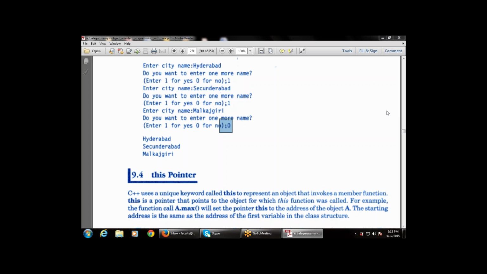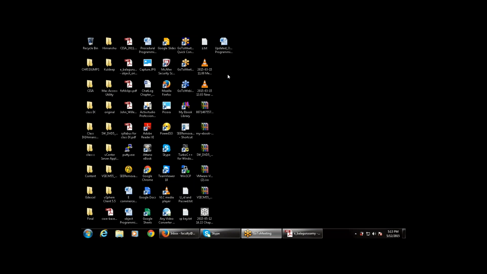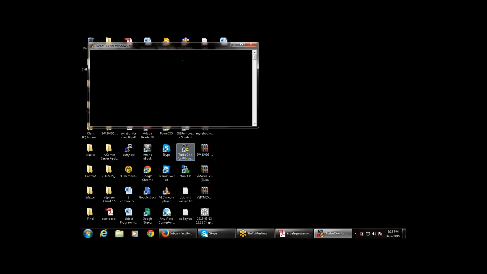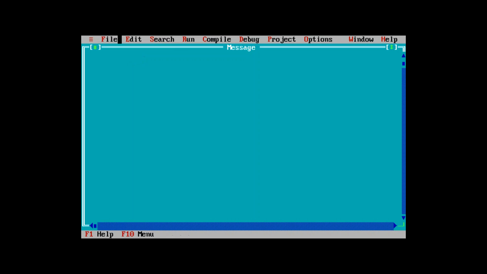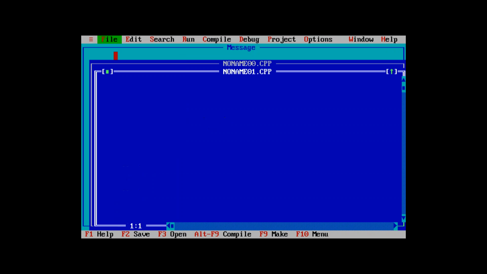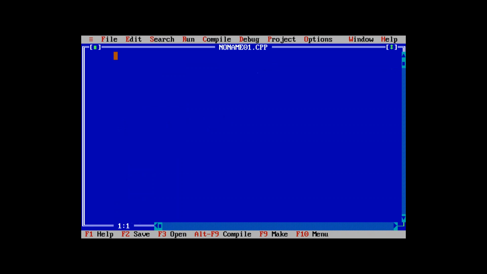So let's move to the practical approach. Today I'm going to do pointers only with the practical approach, that is, how to use pointers with arrays. That is the main heading: how to use pointers with different arrays. So I add a comment: pointer with arrays.